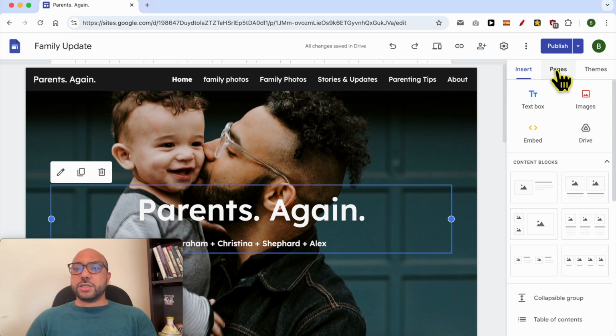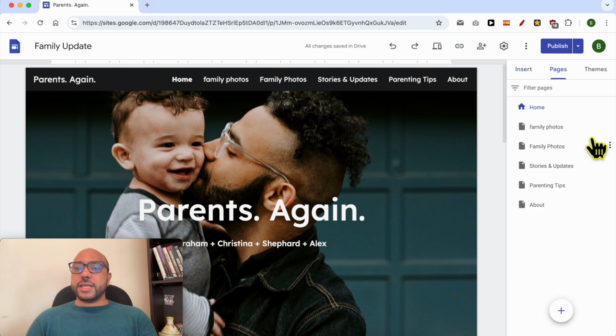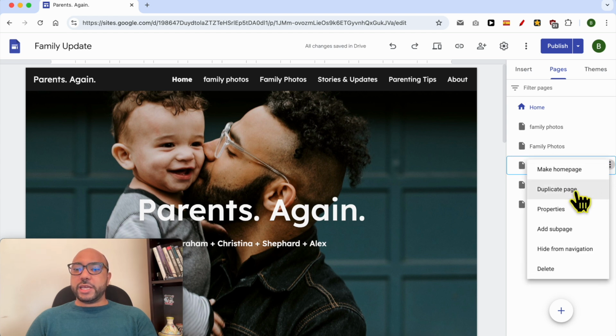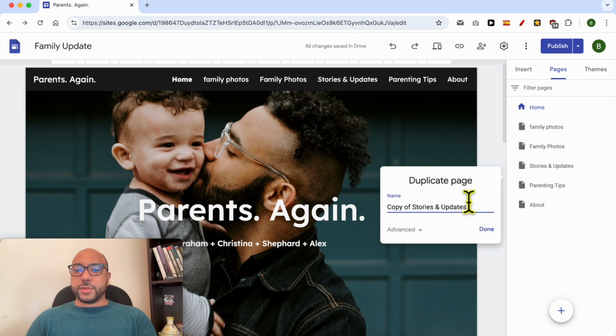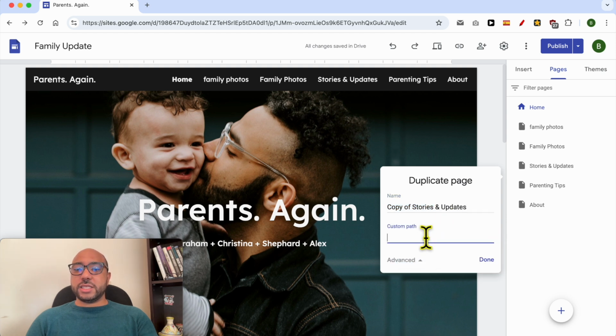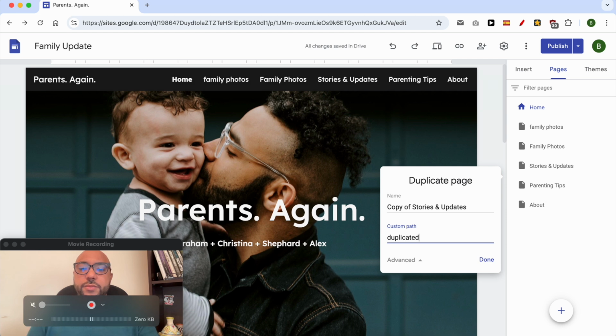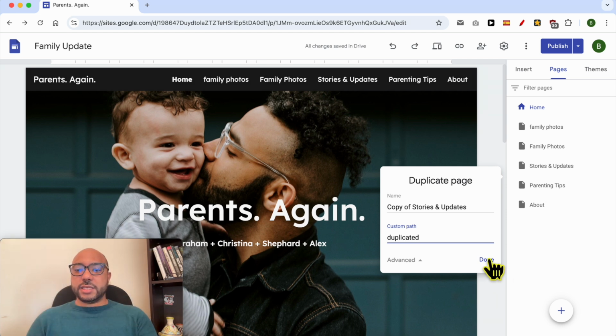Just go to pages from this corner, then click on these three dots next to the page you want to duplicate and select duplicate page. Give your new duplicated page a name. Let's keep it copy of stories and updates. Hit done. But before that, you can also edit the address or the custom path of this duplicated page. Let's give it the name duplicated and hit this.